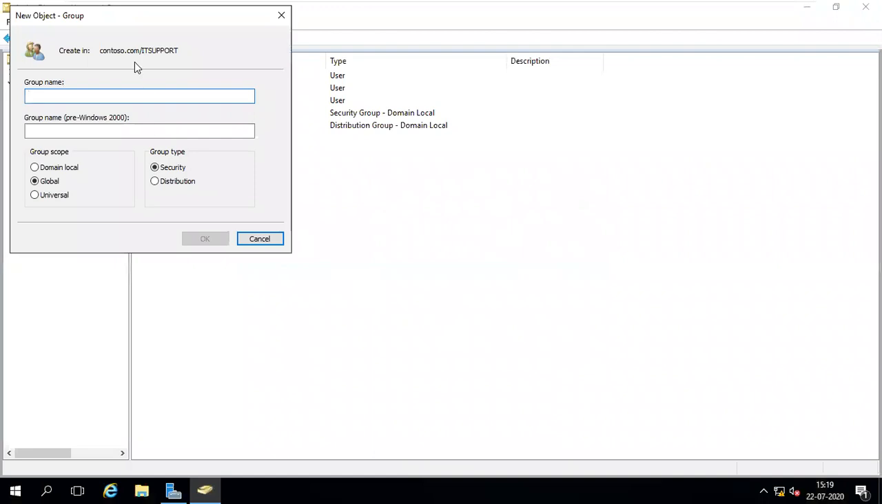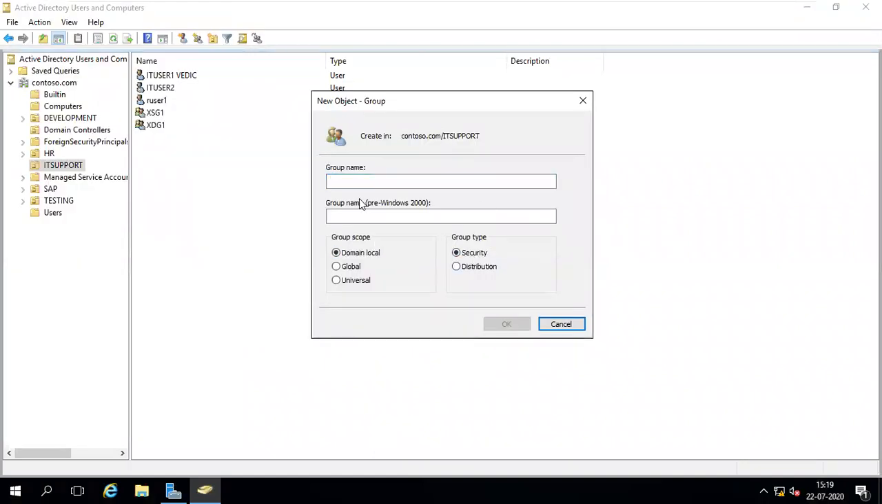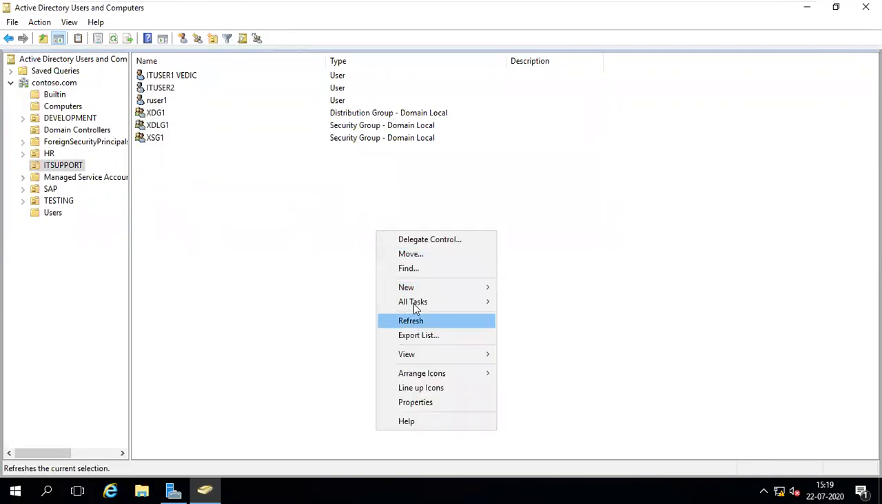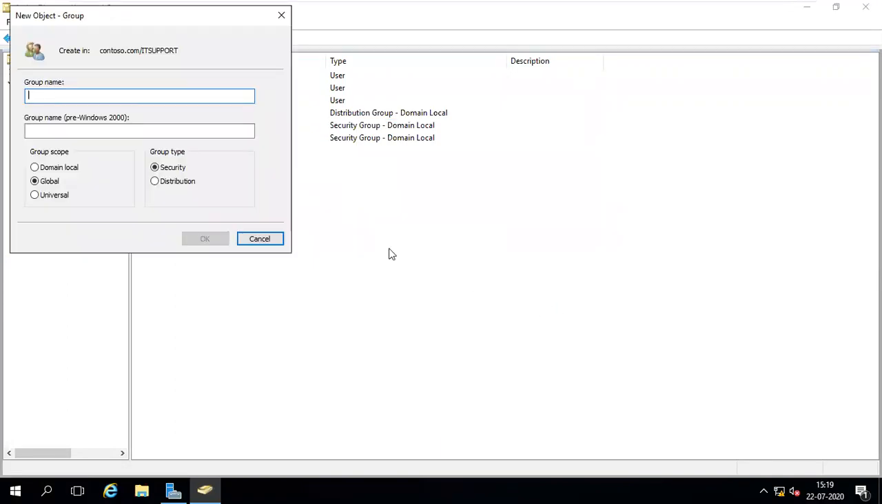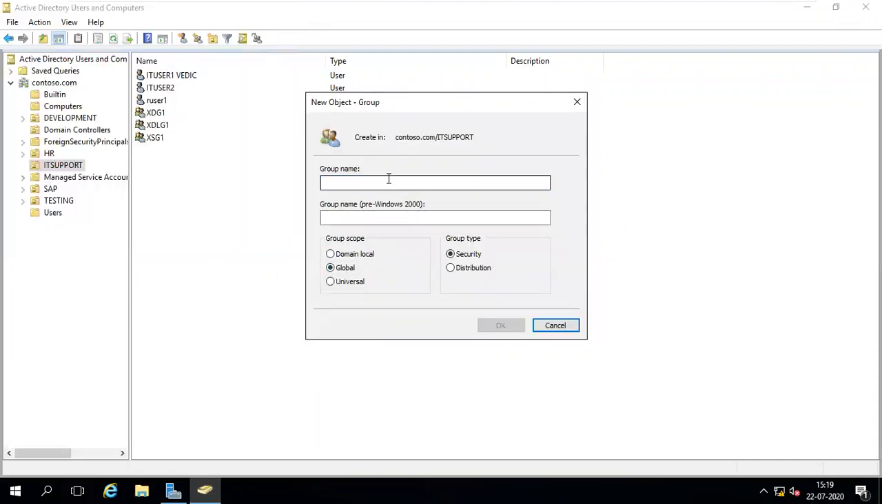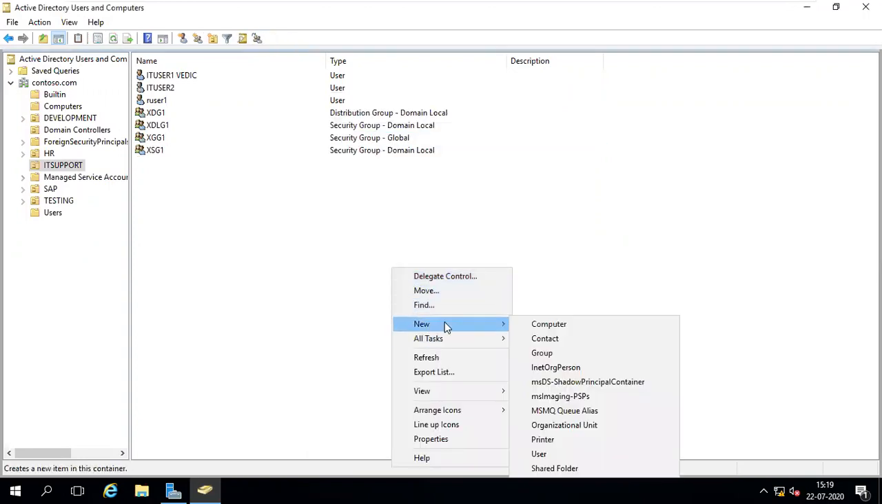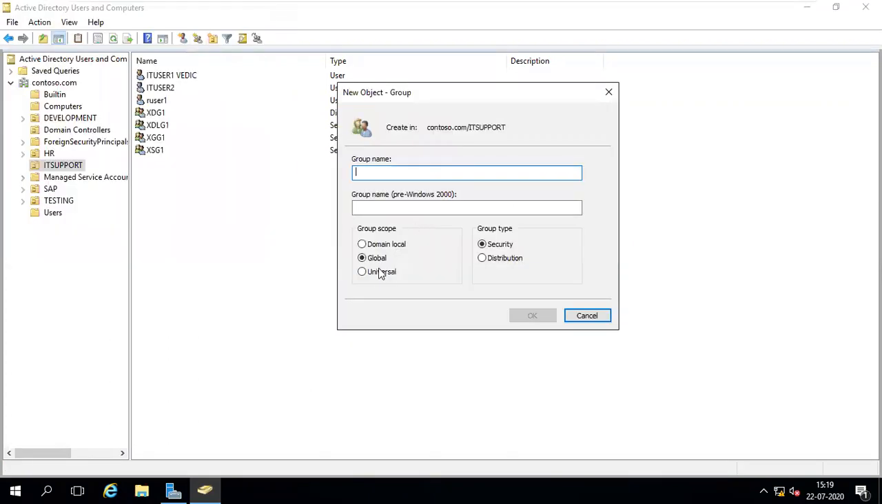So for example, under groups, I'm going to create a security group. First, I'm going to create a domain local group, XDLG1. And I'm going to create a global group, XGG1. Next is a universal group, XUG1. Okay, so I created three groups.